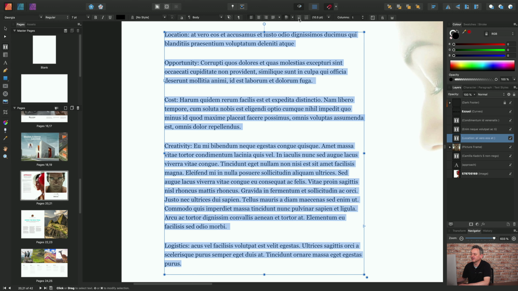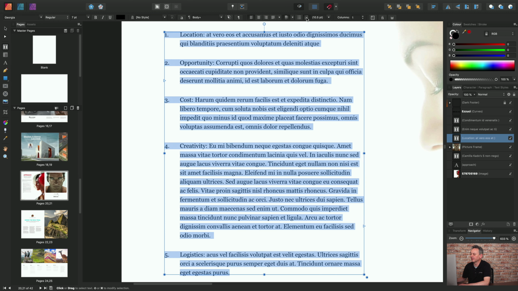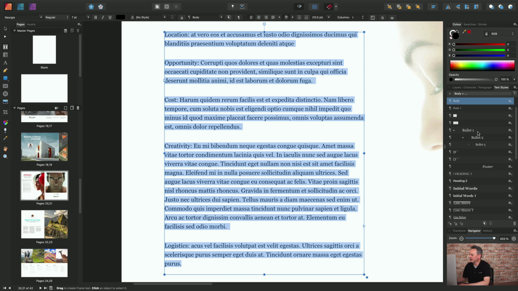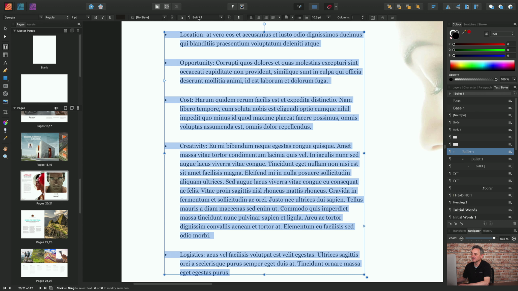If I switch that off, it takes the bullets away. And I can do the same for numbered lists. Now if I go to the text styles panel, you'll see in here there are a whole series of styles listed down here. Now some of them include bullet 1, bullet 2 and bullet 3, and also numbered 1, 2 and 3. And these are pre-supplied text styles which allow you to apply bullet 1 style. You can see that paragraph style being applied there.